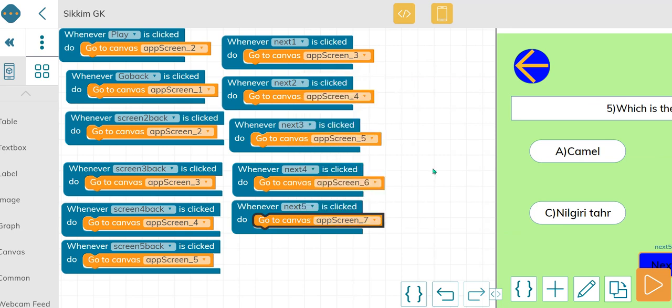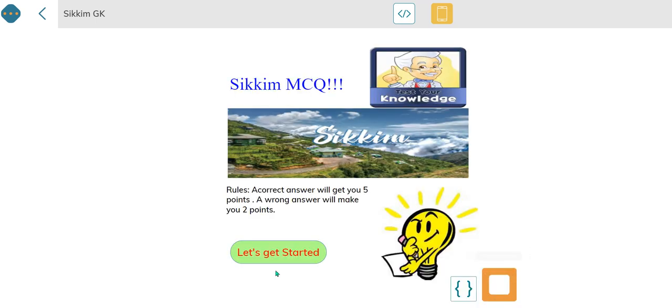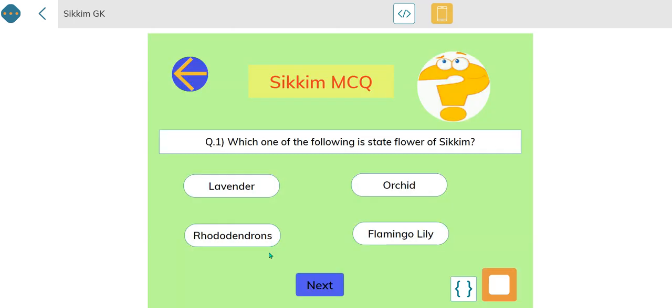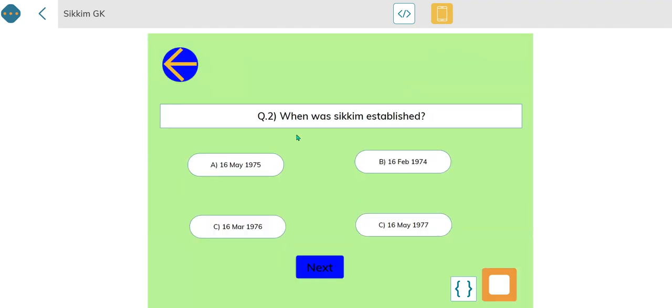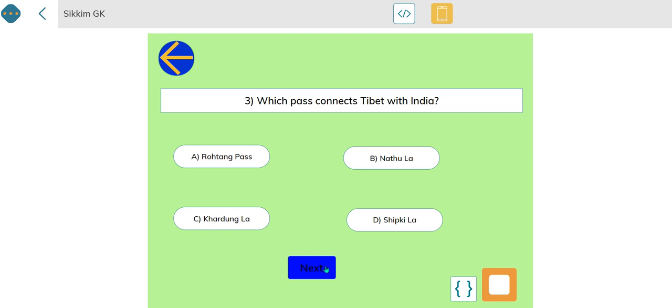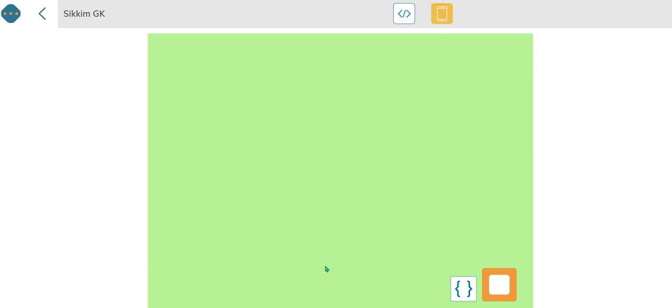So for the go back and the next button, the coding is done. Let's check whether it's going correctly or not. Okay, let's start the execution. We are only checking the buttons, go back and next. So let's check this one. Yes, it's going. And for this one, yes, it's going to question number 2, and now question number 3, question number 4, question number 5, and app screen 7.